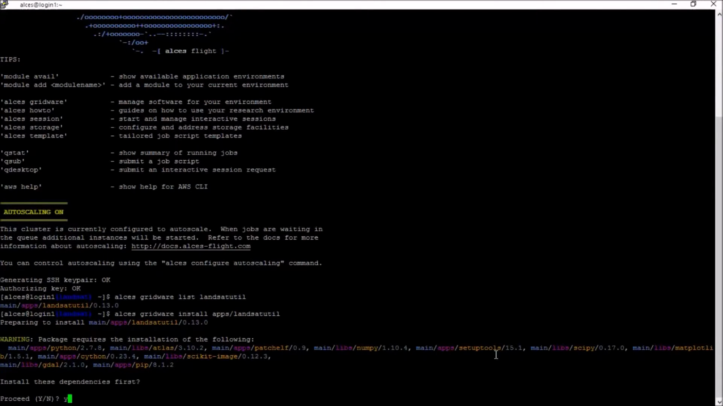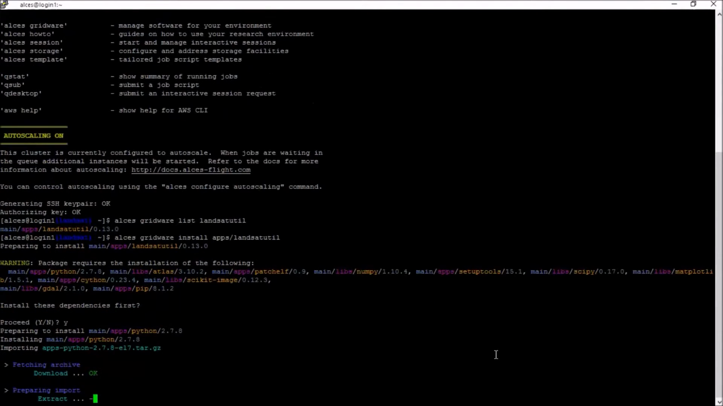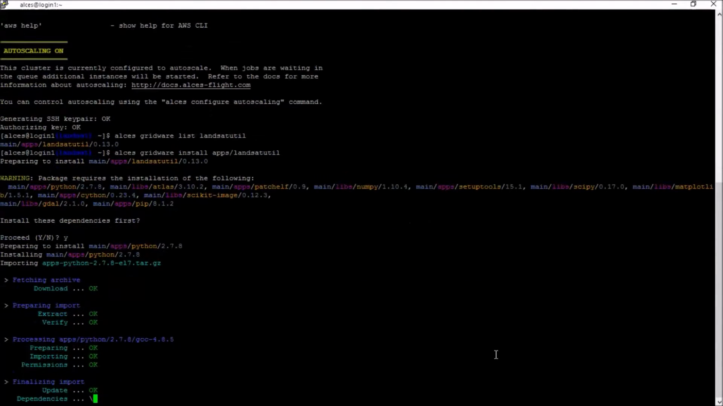Now, landsat-util has a huge number of dependencies, so we're going to ask the system to import and install each of those in turn. We're using an auto-scaling cluster here, so all of these packages are from main. That means when we run our job, we'll be able to run that across all of the compute nodes and have the cluster scale automatically. We'll just leave this a few seconds to install all of our dependencies.